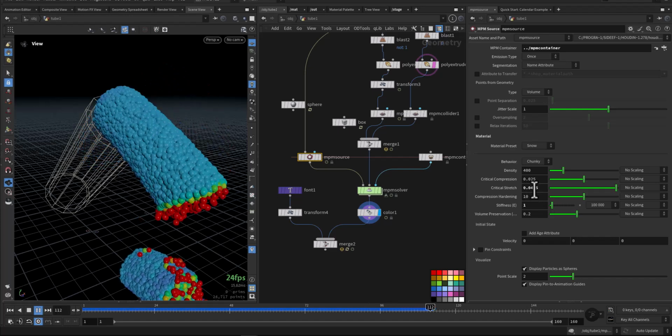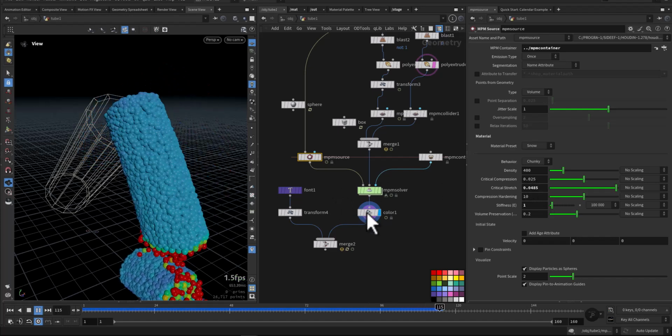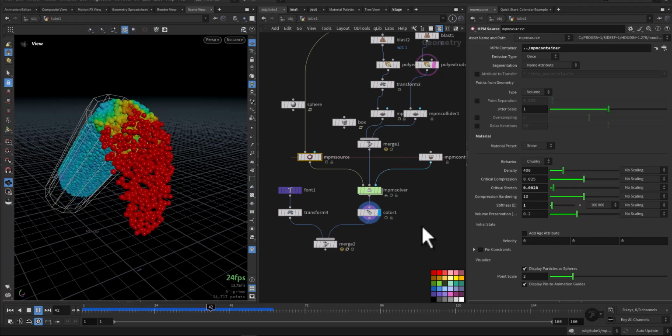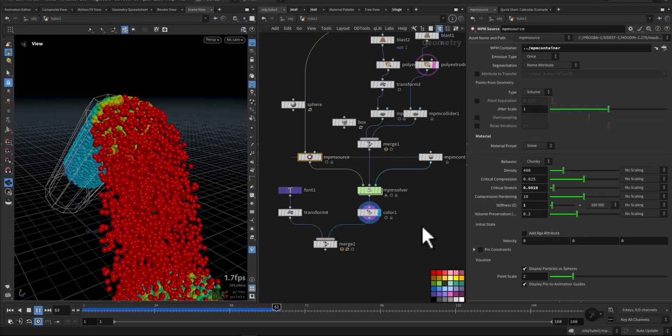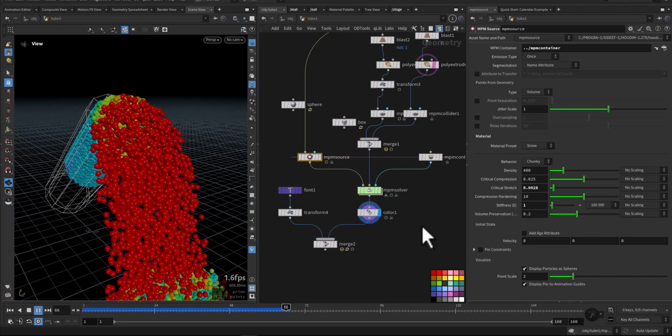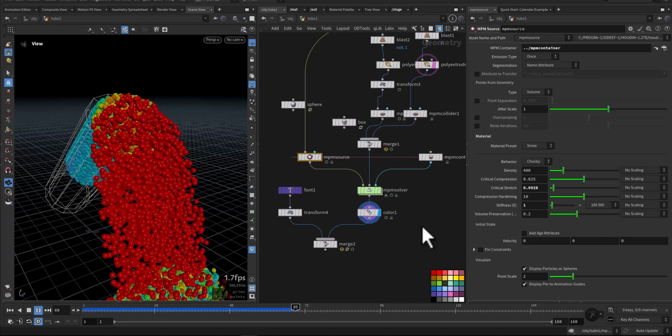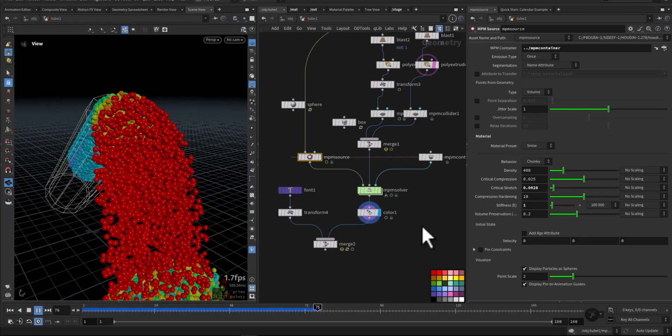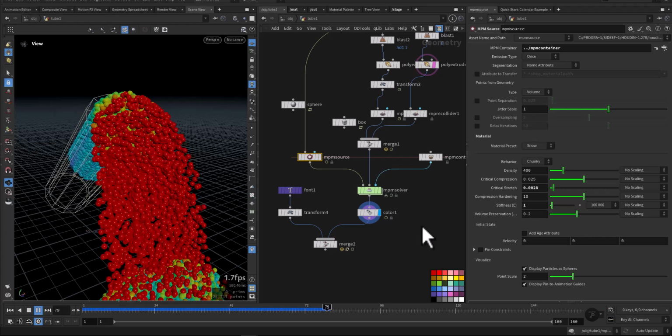And if I lower it, we'll have more chunks and it will break very easily. So let's go down to a very, very low number. As you can see, it's breaking very quickly into smaller chunks. With this lower value, it's even smaller, like each particle is individually separated.